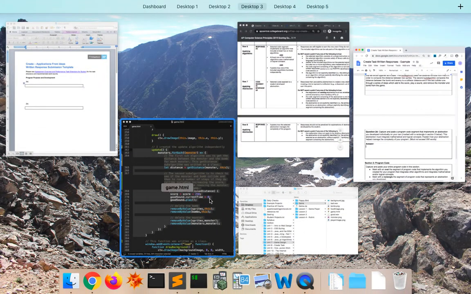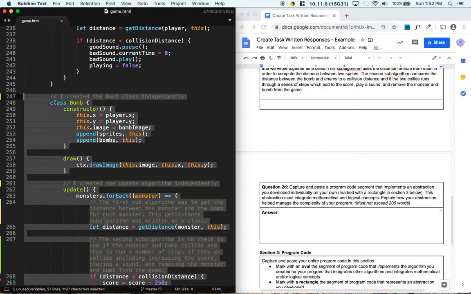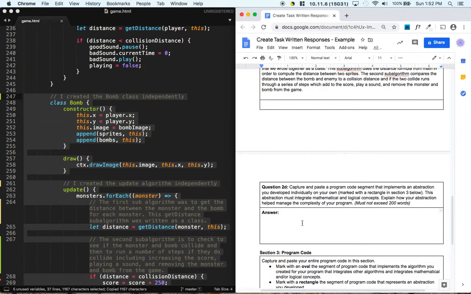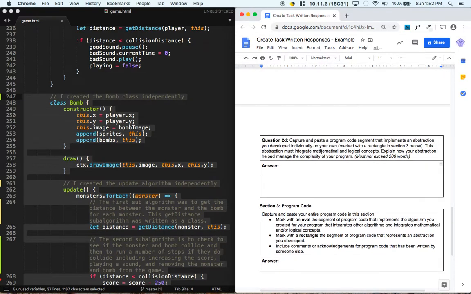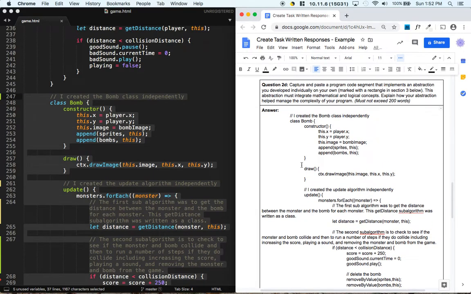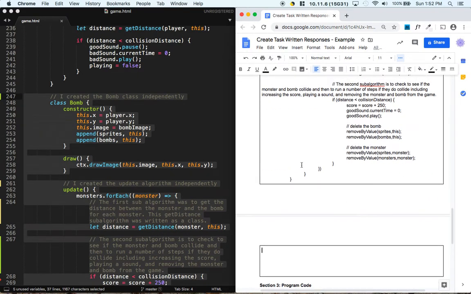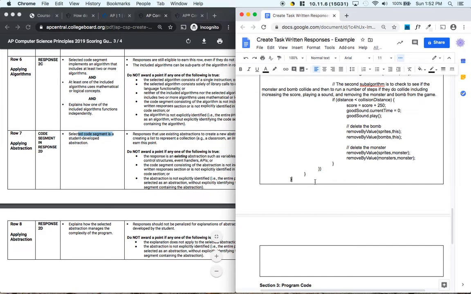So in my case, my abstraction is the entire bomb class. So we're going to copy and paste the entire bomb class with that comment about how I created it independently, taking off the bold with Command B, or you could take off the bold here using toggling this. So then Command V. So now we've got the bomb class here, and it's been pasted in, and then we have to answer some questions about it. So selected code segment is a student-developed abstraction. Yep, this is my student-developed abstraction. And then we have to answer this question.